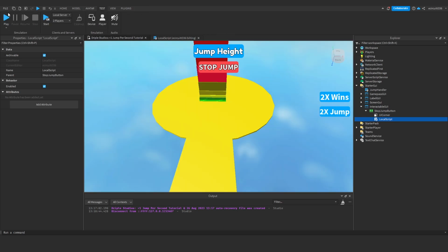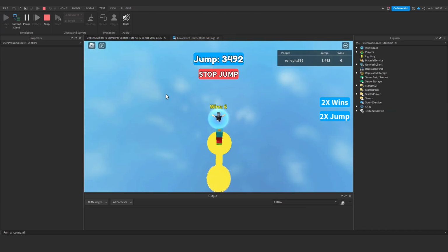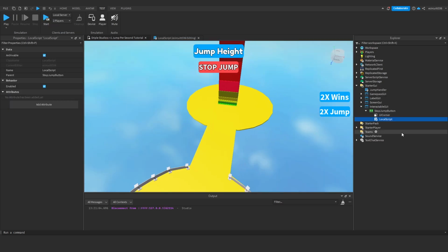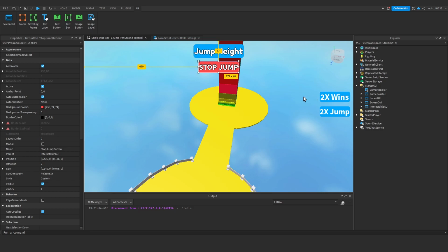So if we were to now hit test and play, you'll see we've got loads of jump here. If we were to now hit stop jump, we start falling back down. And yeah, that is literally it. That's all there is to this stop jump button.